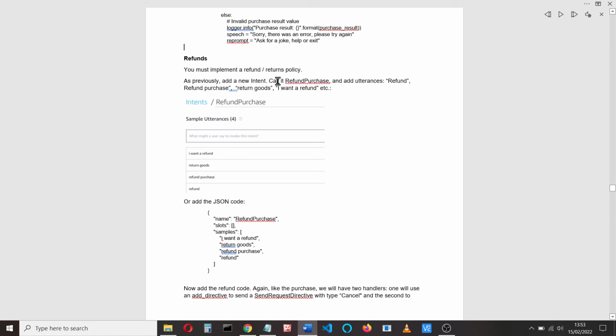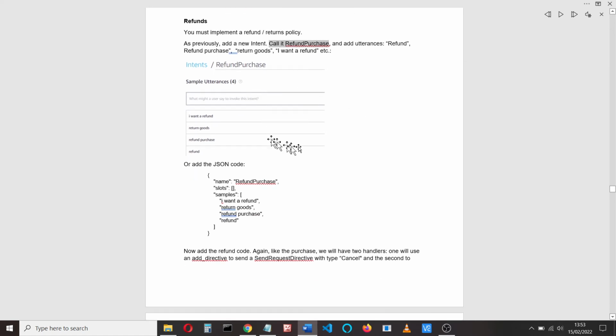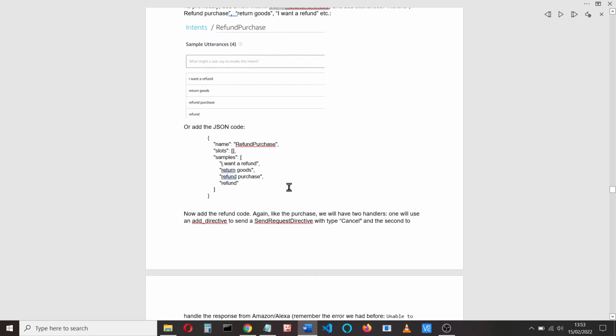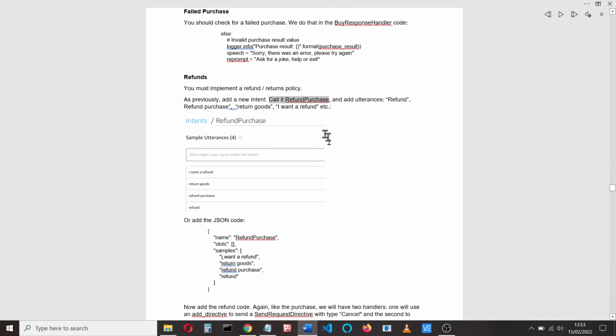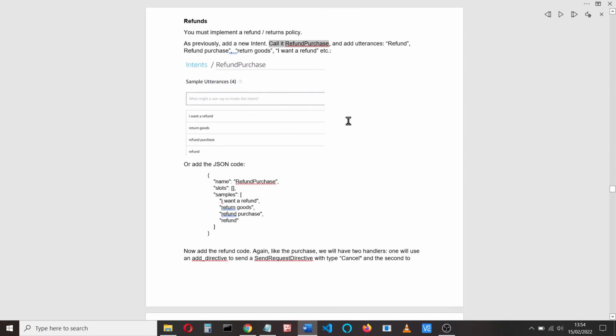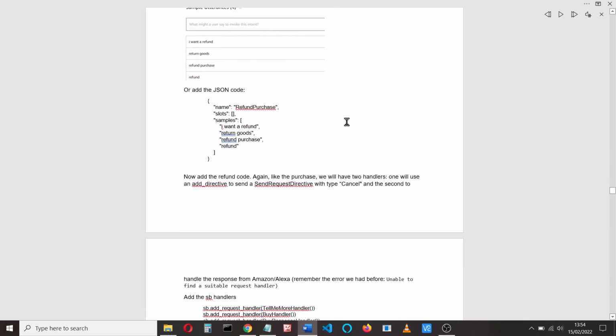So we need to add a new refund intent. So I've got a refund purchase intent, add the code. So we've got I want a refund, return goods, refund purchase, refund, and so on. Now it may sound a bit odd that you've got to add refunds for something that users already purchased and used, but that's part of the Amazon scheme. So we'll just add the refund code.